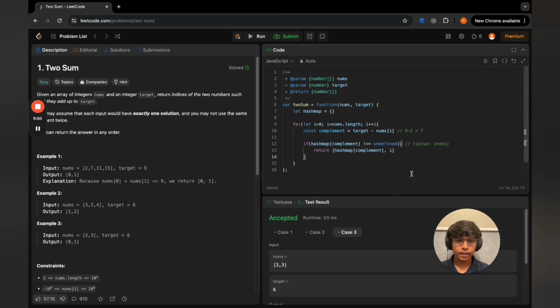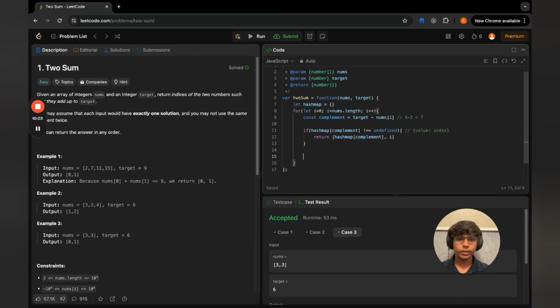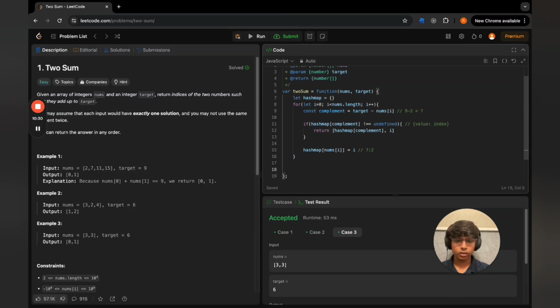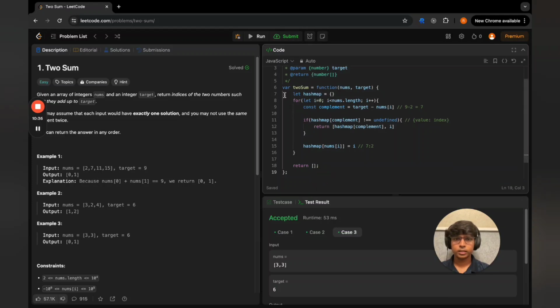And if that's not the case, then we are going to store the value and the index into the hash map, where hash map of nums of i is equal to i. So this is going to be stored as, say, 7 is at index 2. And if nothing is found, then we will return an empty array. Let's test this code.